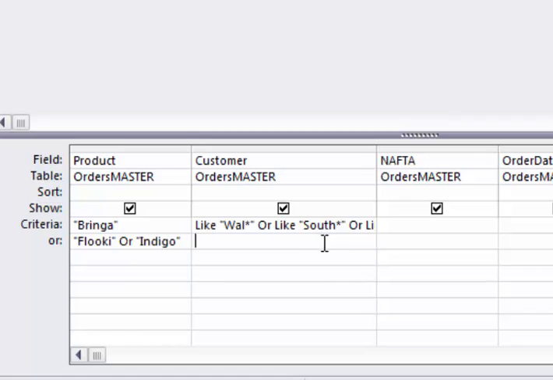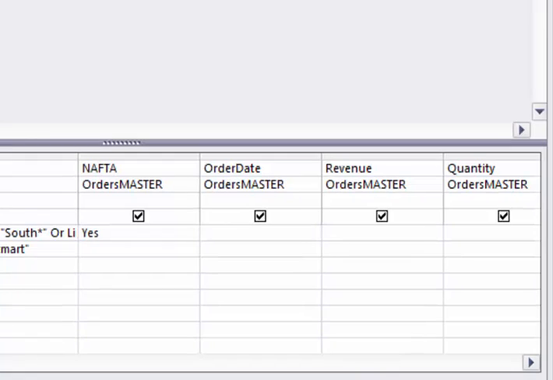But for Fluky and Indigo, I only want where the customer is Walmart. And again, let me just show you. I could just type in Walmart as well, or Southmart. Okay, same thing. I want them to be NAFTA regulated only if they are Bringa, because Bringa we sell in the US, Fluky, Indigo we don't.